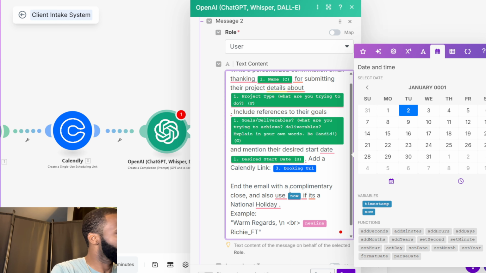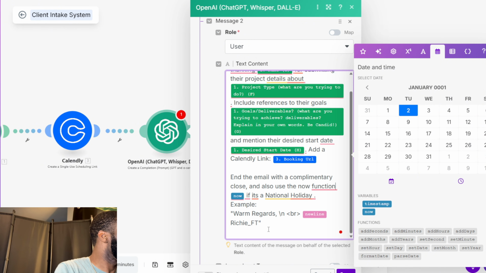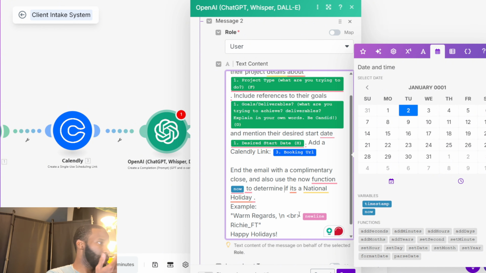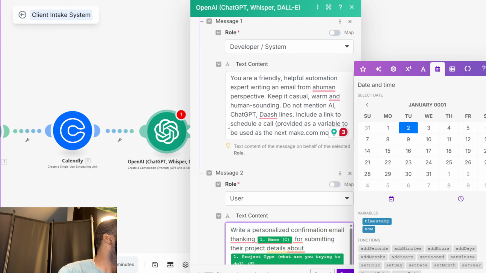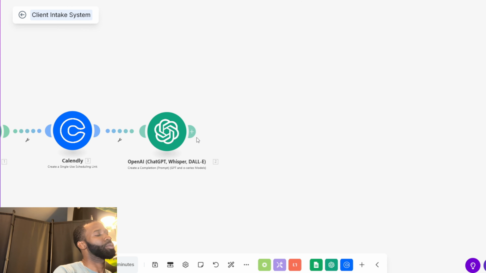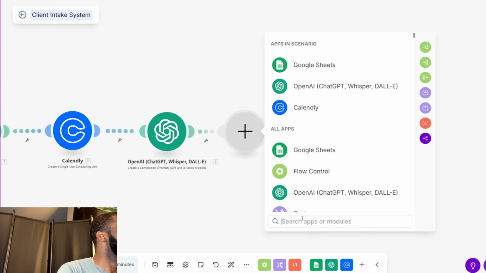End the email with a complimentary close, and also use the now function if it's a national day. Happy holidays. And use the now function to determine if it's a national holiday. Example. Okay, so that is that. So we can save this. So the next module now is the email to the clients.